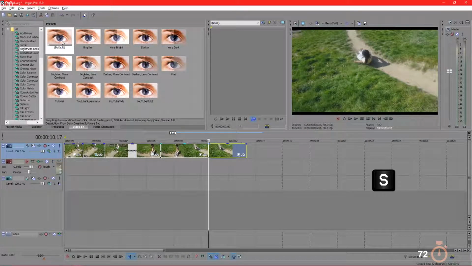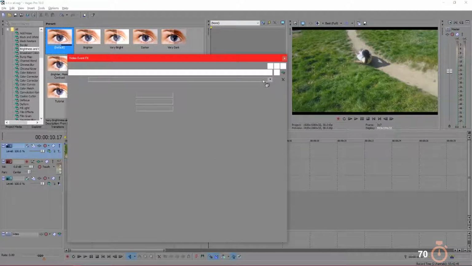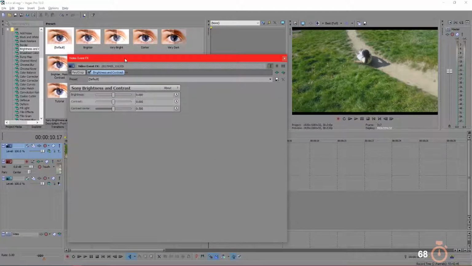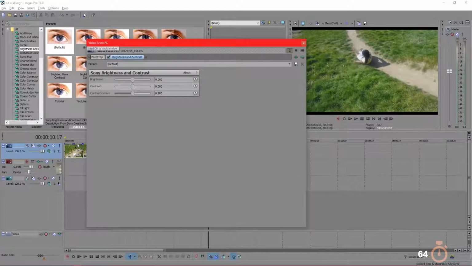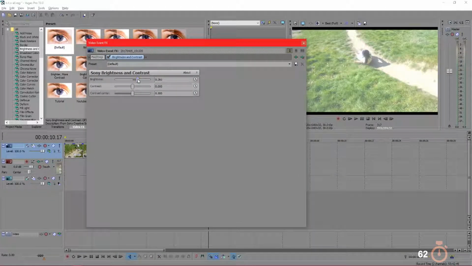Press S to split the clip, then we want to drag the default video effects, brightness and contrast, guys. Now you can see that we're going to slide the brightness up and then slide the contrast. Now that gives us a way better picture.